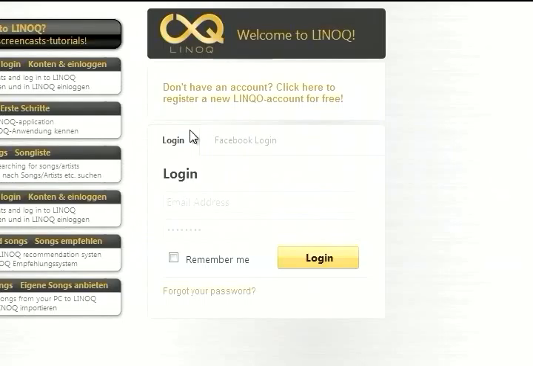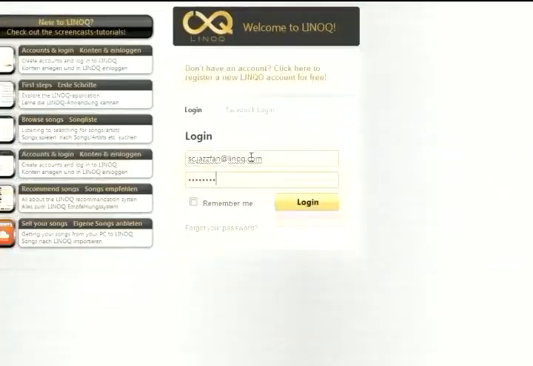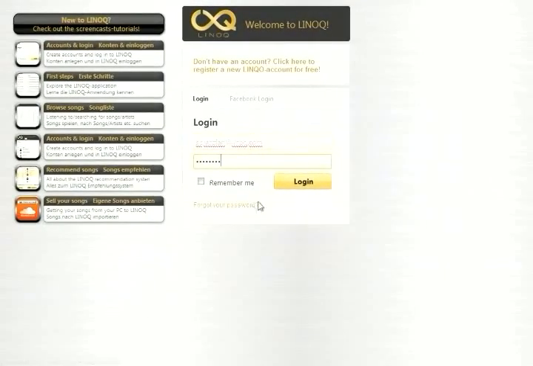Email first, we are using the email address of one of our Linoq demo accounts. Then the password. And finally the login button to log into the application.